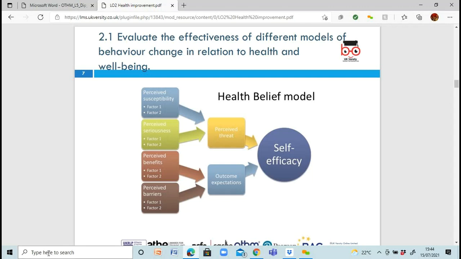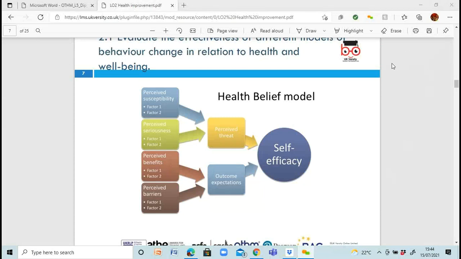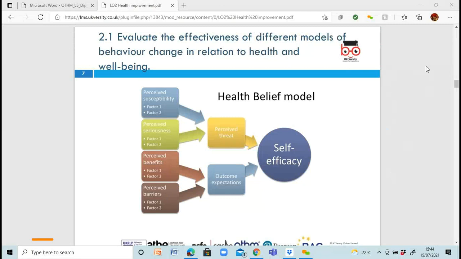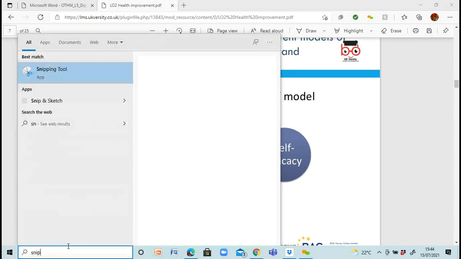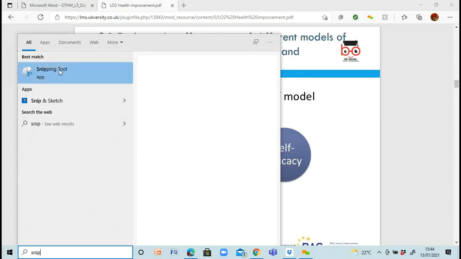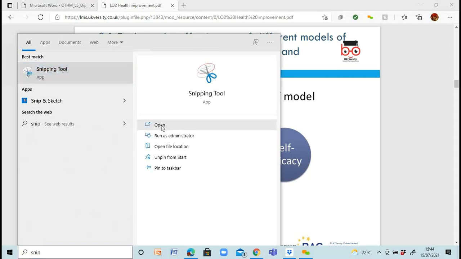No. So it's easy. My son showed me this, and I use it almost daily now. So do you see this little search bar over here? Yeah. This one here. So all you've got to do is type in snip. So if I just type in snip, it comes up with snip and sketch, but I always go for the snipping tool. Press open, and it comes onto your main screen.